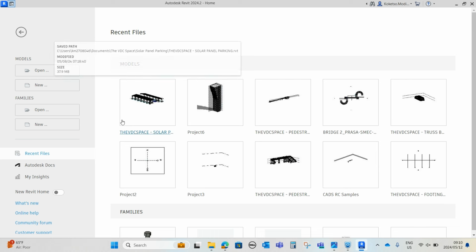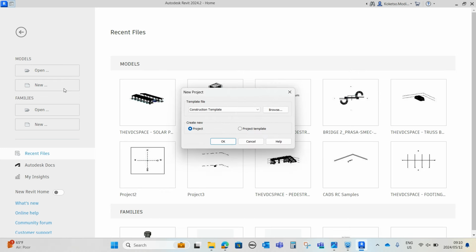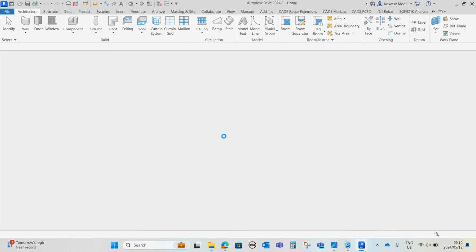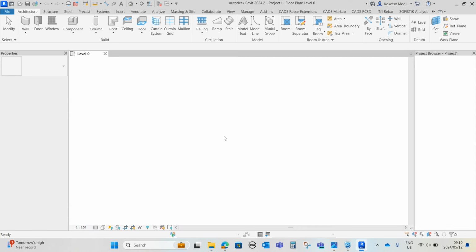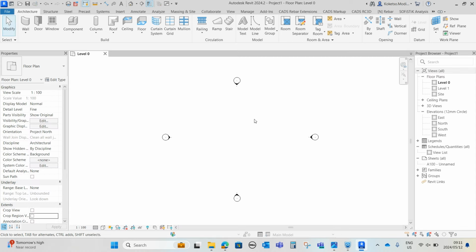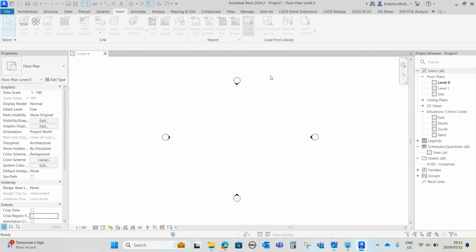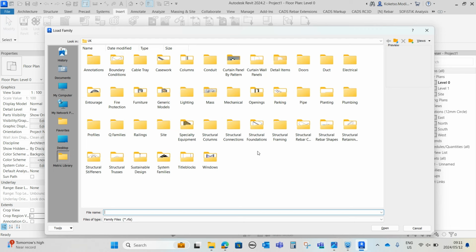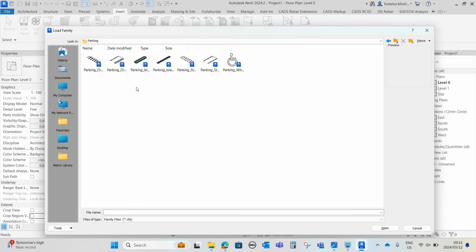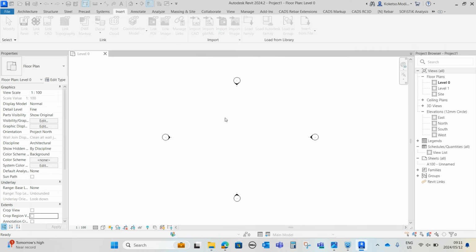Now, without further ado, let's jump into Revit. In Revit 24, I'm just going to open up the construction template. The first thing is I'm going to load in the family of parking. I'm going to go to Insert, Load Family, and go to Metric Library. Then I'm going to go to Parking and choose Parking Disabled Base, or actually, I'm going to go with Parking Standard Base, and say Open. Override the existing views.